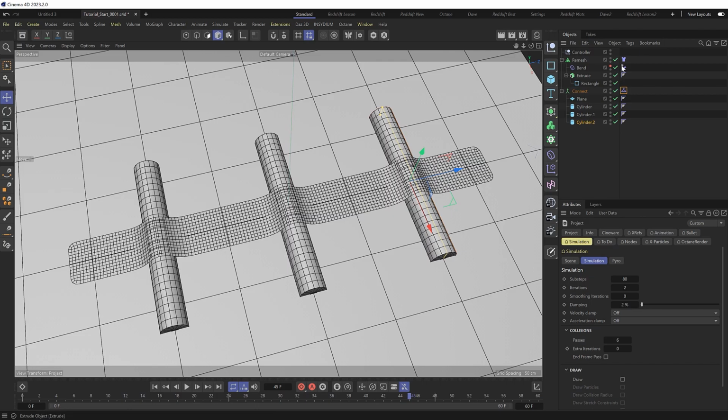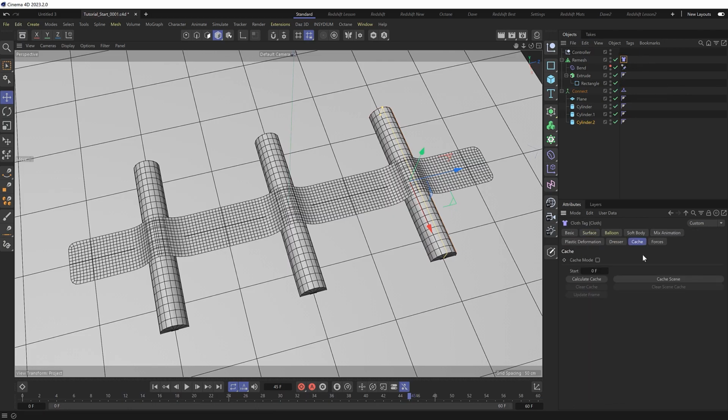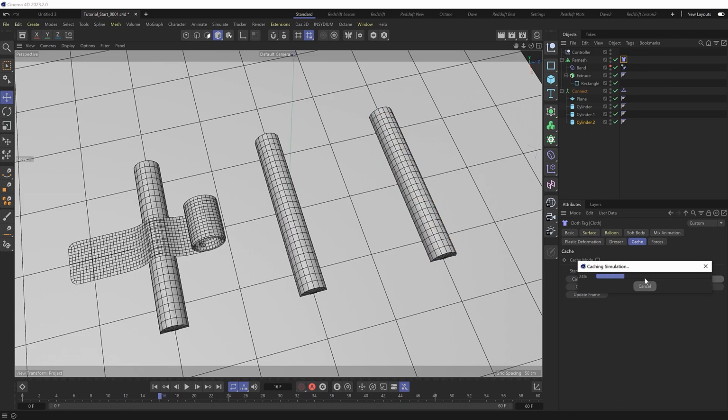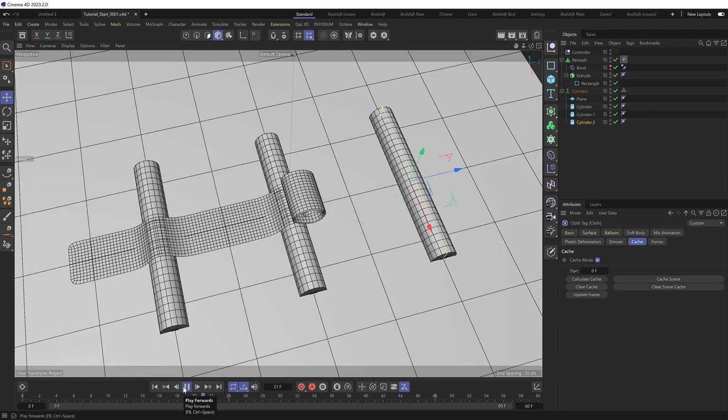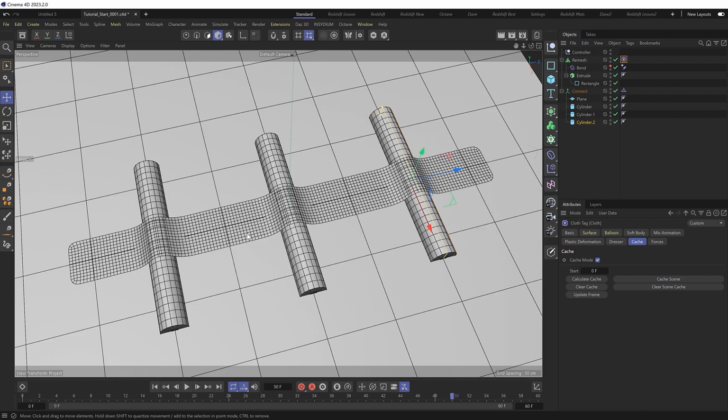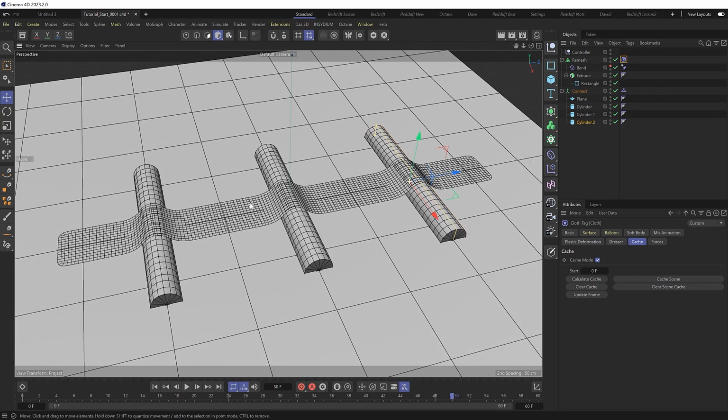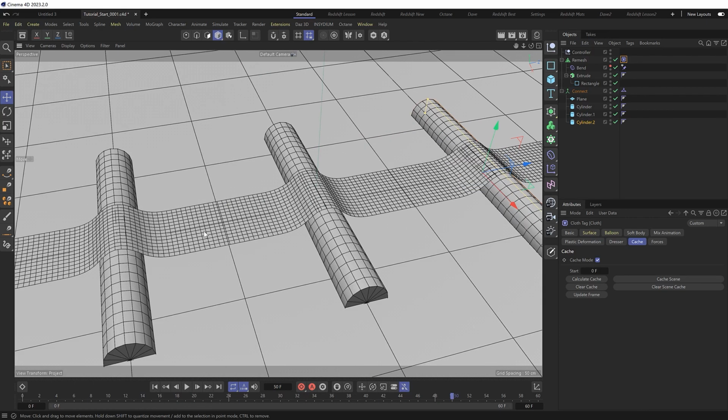So let's grab our cloth tag again and we'll cache our simulation to disk. So when that's done, we can now play this back in real time. And we're just about done with this effect. You might also like to add a bit of thickness to your cloth before rendering it.